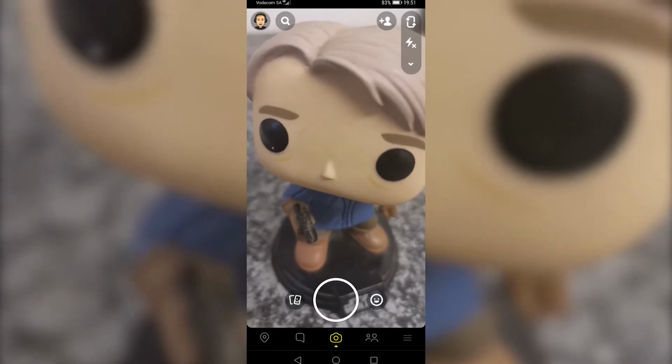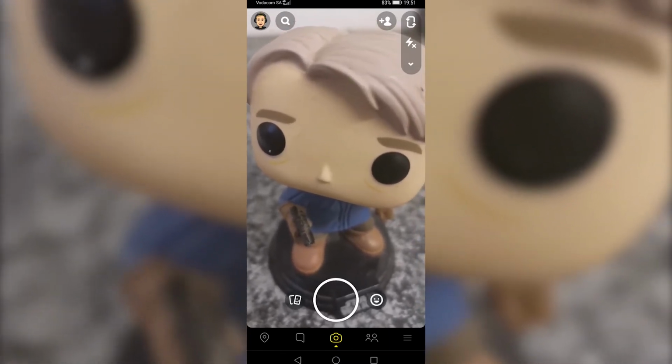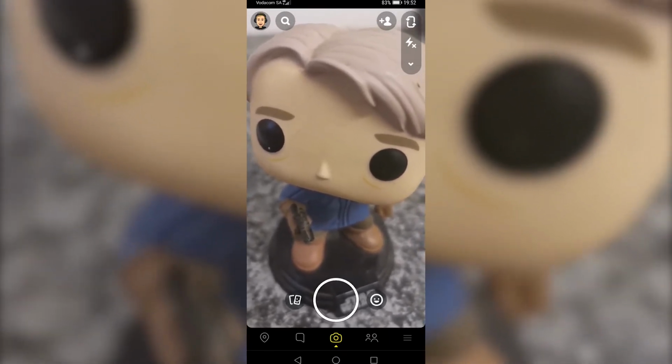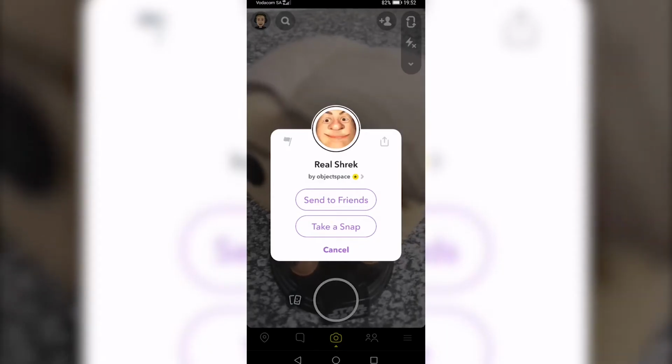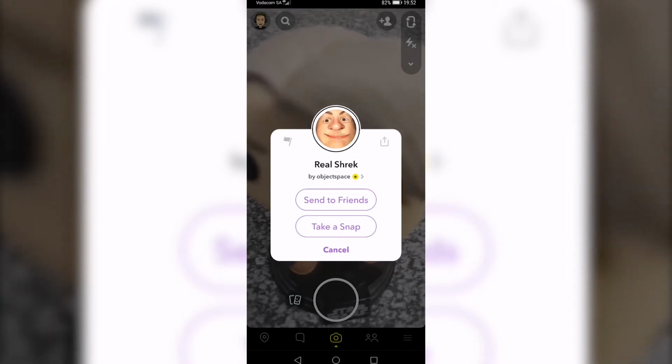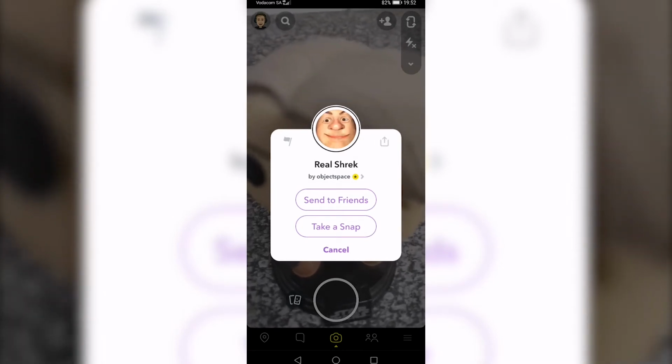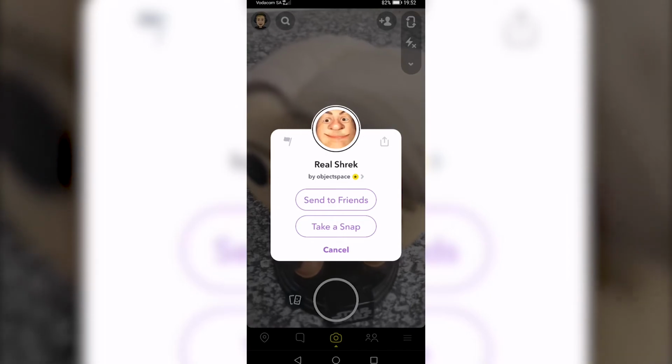Okay, so I've left a link in the description of this video, and if you go ahead and tap on that link, you'll be taken to the following website. This is the official Snapchat lens page for the Real Shrek Instagram filter. Then all you need to do is go ahead and tap on Open in Snapchat at the bottom there, and this pop-up will appear and it should say unlock for 48 hours, but since I've done it already, it tells me this, so I can just go ahead and tap on take a snap.